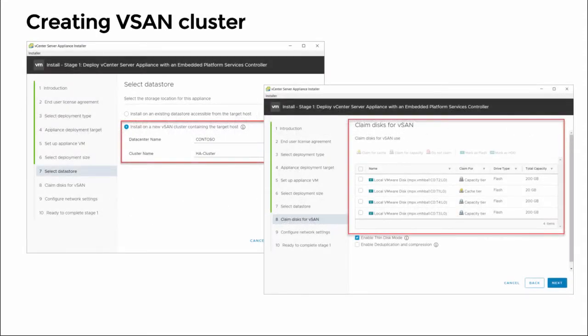And before I show you my lab setup, this is the step in the deployment wizard which will allow you to create a new vSAN cluster while deploying the vCenter server appliance. You can see in this screenshot, selecting the option "Install on a new vSAN cluster containing the target host" will allow you to create a vSAN cluster and specify the data center name as well as the cluster name. In the next step, the wizard allows you to specify the disks that can be claimed for the caching tier as well as the capacity tier to contribute to the vSAN data store.